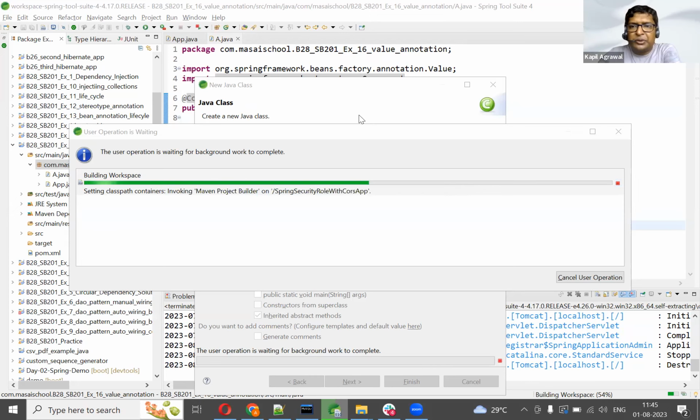The next part that I want to do is create a config class. For the config class, what annotation do I need to use? Please update on the chat. For the config class, what annotation do I need to use? Please tell me. @Configuration.